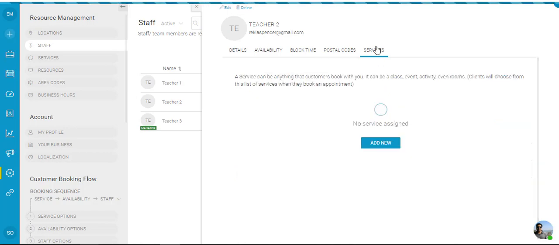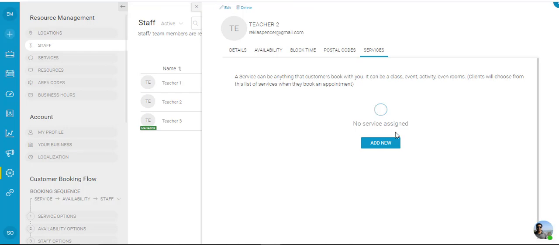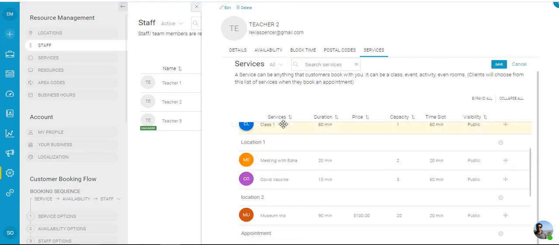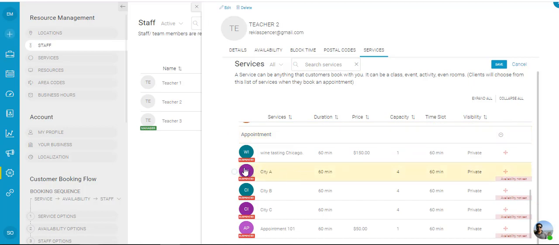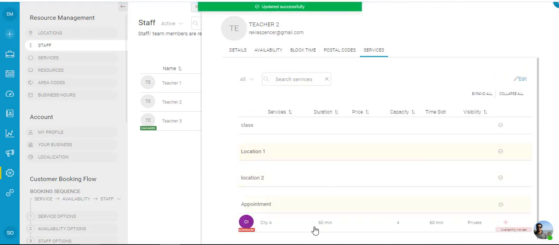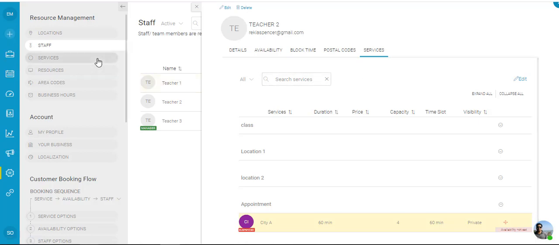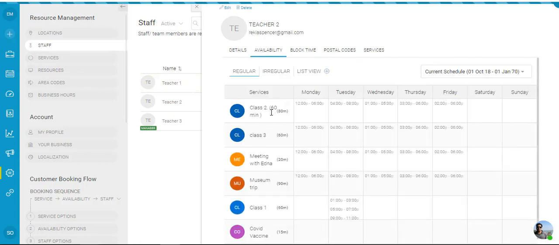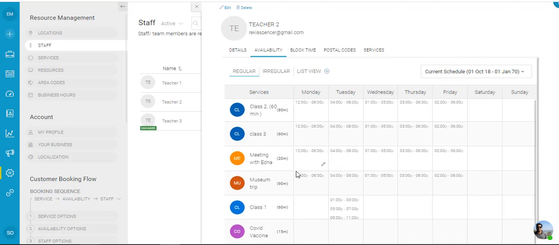Then we have services. So you can click on add new, so it'll give you the list of all the services that are there. You can then select that particular service over here and then click on save. So this particular service is now linked to this staff member. You can then click on it, expand all, edit, search for a service. But what I would personally suggest is to go to the service tab and add availability over there, or click on availability in the staff tab, and then you would see all the services.